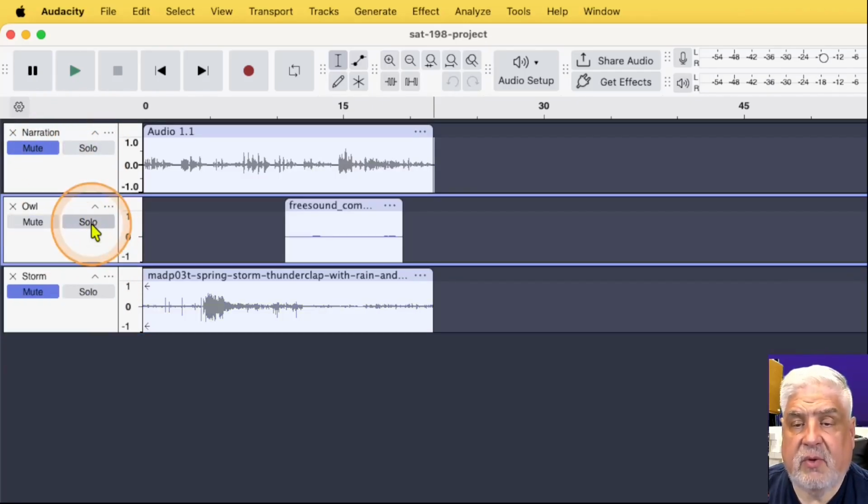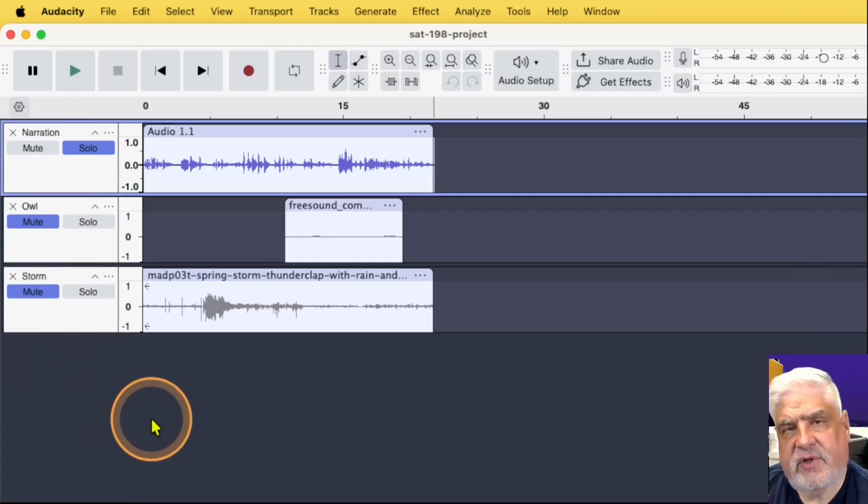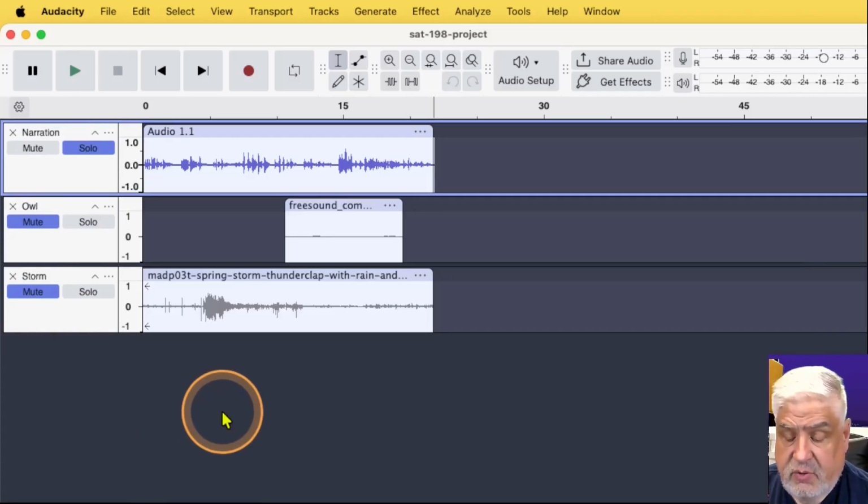If I click on the middle one, the other two get muted. If I click on the first one, the last two get muted. So that's the behavior that's more like the radio buttons in a car that we talked about last time. And it's up to you which way you like to have it.